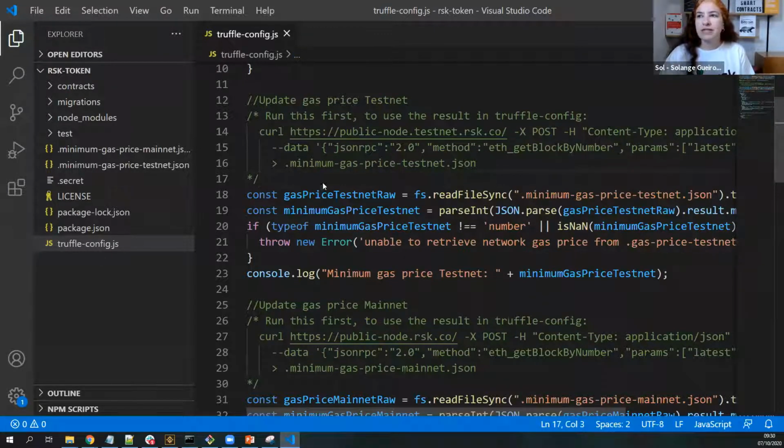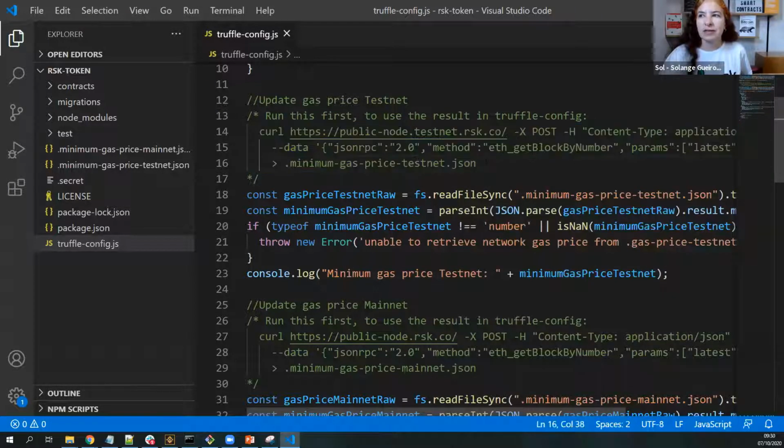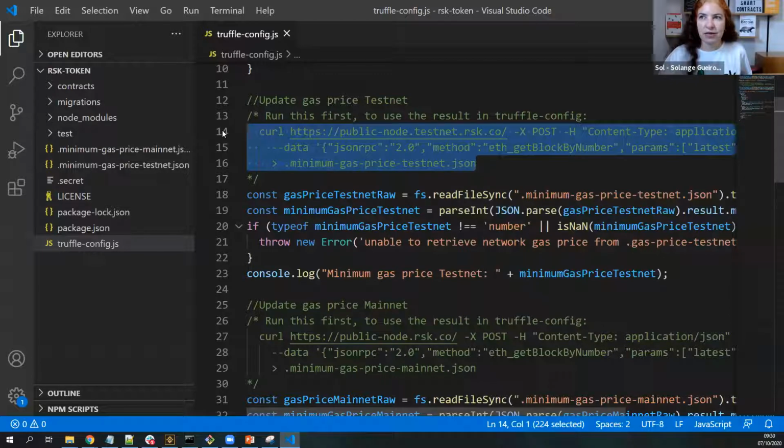And because of this, it's important to update the gas price in the testnet to be sure that we have the last gas price. That's okay. You can use this now, but many times, if I have some error, I usually do this to update my gas price.